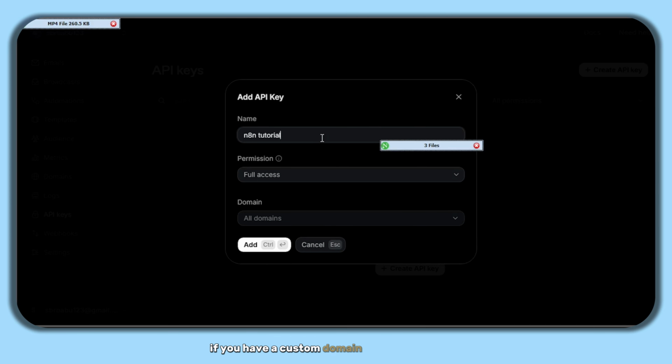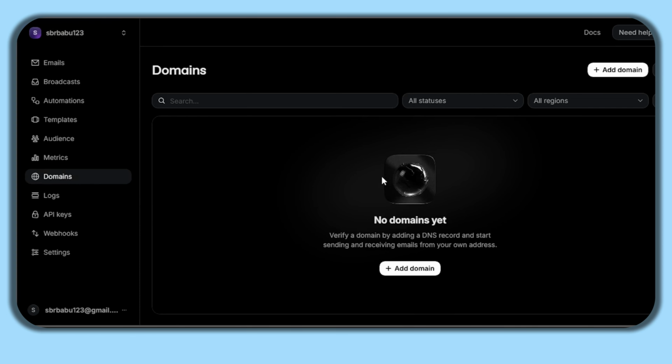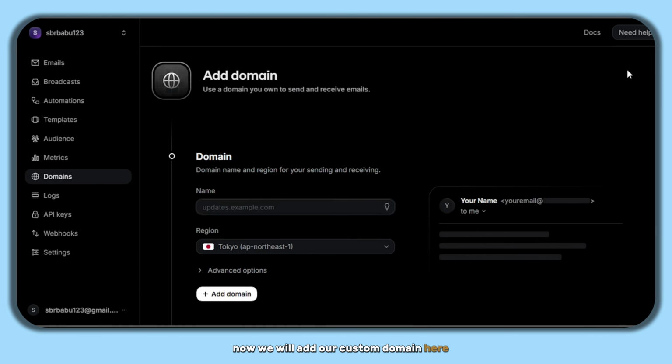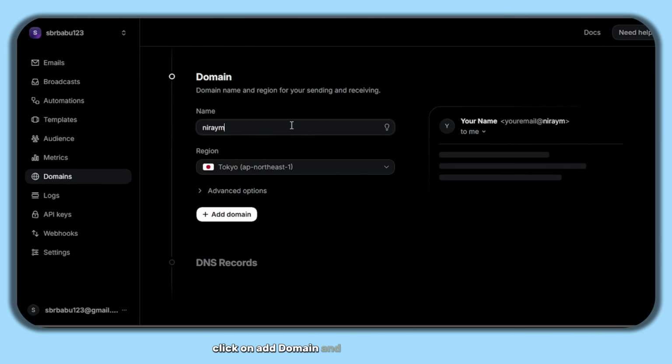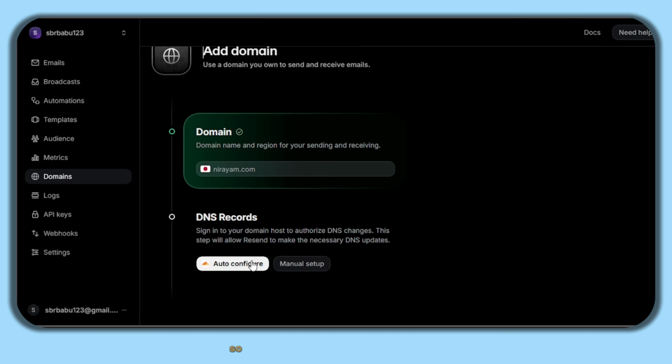If you have a custom domain, you can set it in here. I will show you how to configure the domain in just a moment. This is your API key; you just have to copy it. Now we will add our custom domain here. Click on add domain and enter your domain here, then click on add domain. It will take you to the configuration page. Here you have to add your DNS records to verify this domain belongs to you.